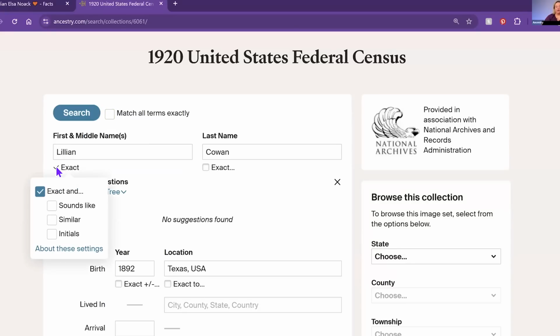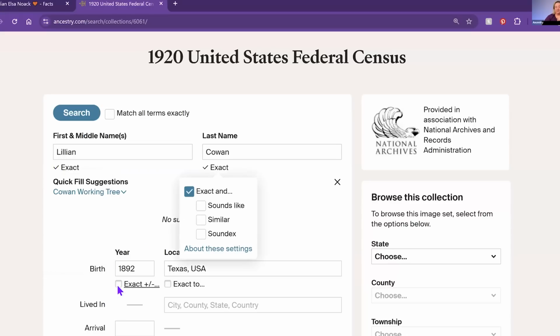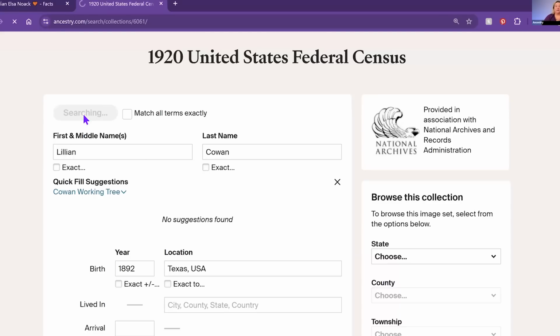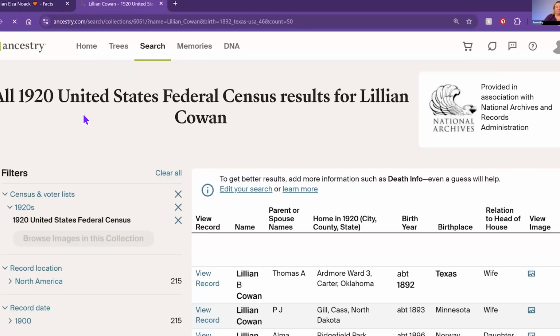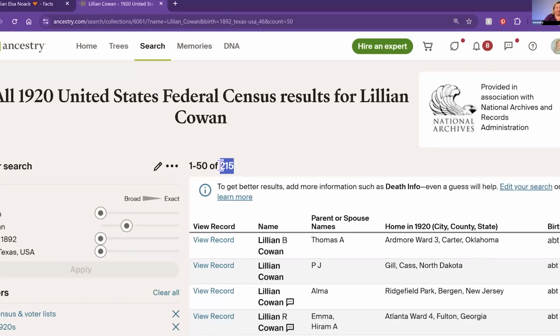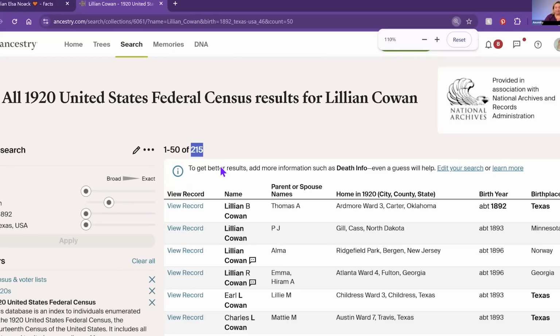So you can see here, every field has its own set of filters that I can set and control. But I want to do my first search without any of those filters set. And because I'm searching in this specific database, the less information I provide, possibly the more useful search results I'm going to get. So I'm going to go ahead and click search with just given name, surname, birth year, and birth location. Now there are 215 search results that come up.